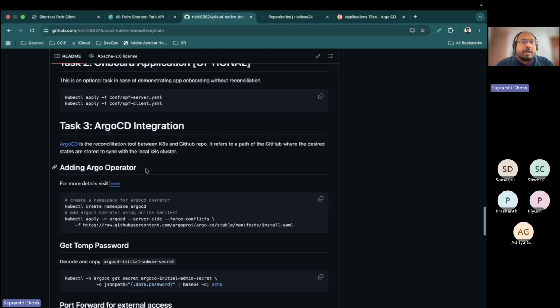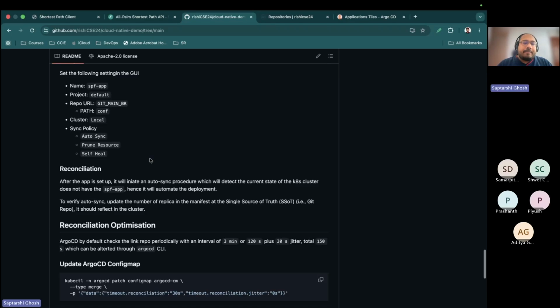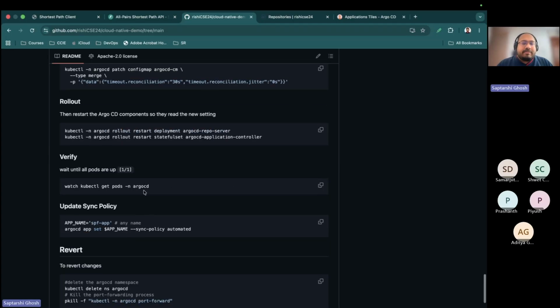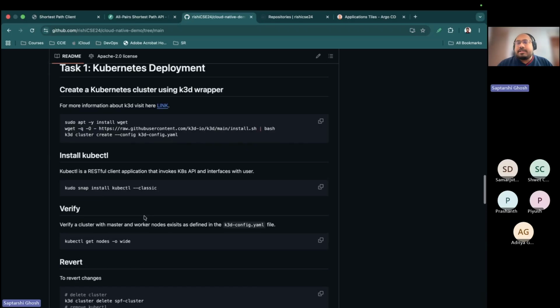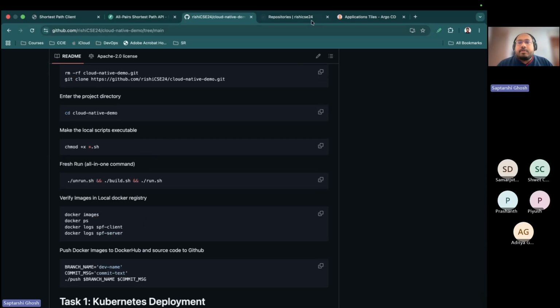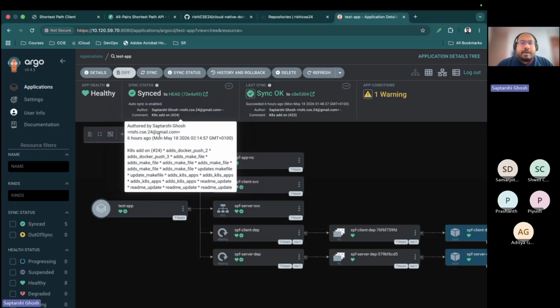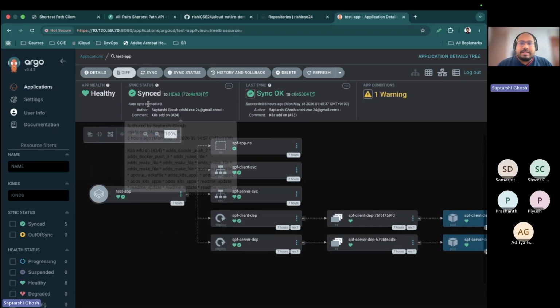So then we move on to task number three, which is Argo CD integration. And here we will understand the concept of reconciliation. We'll go through certain steps. Everything is listed here, so you don't need to take any notes, commands, and everything. And then we'll verify that we'll find what is called a live system. A live system would look something like this. This is the Argo CD UI. And here, if I open it, you will see a very nice GUI that shows us everything is in sync.